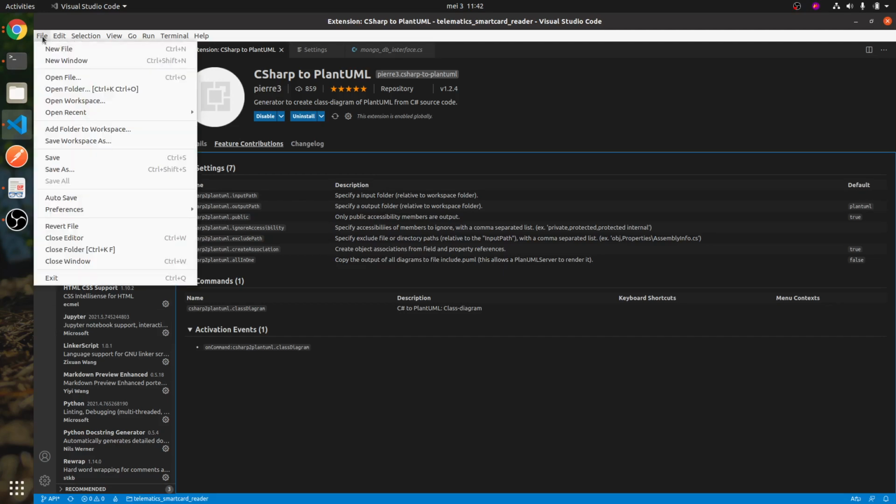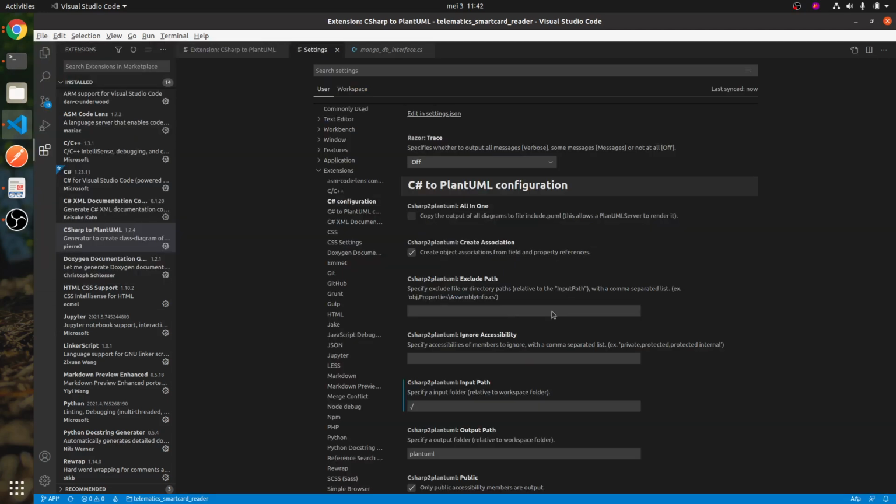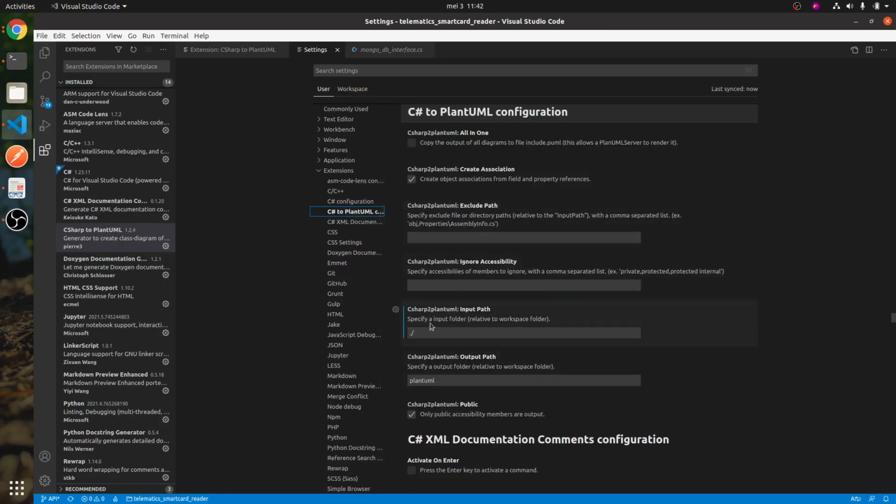Before I did so, I first went into preferences settings, went to the C# to PlantUML and made the input path my current directory. You can also put something else there, obviously. And here you have the output path, so it defaults to a PlantUML directory. It just creates it when you run it.